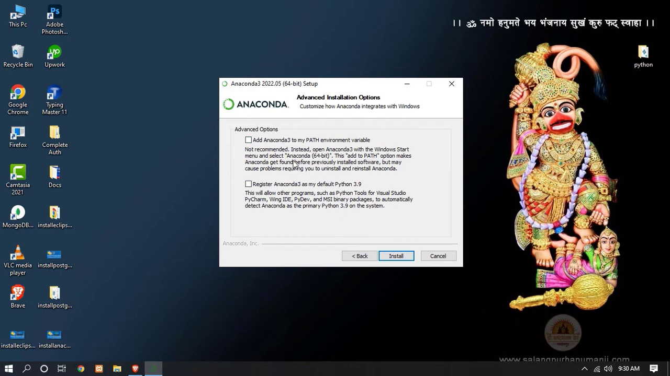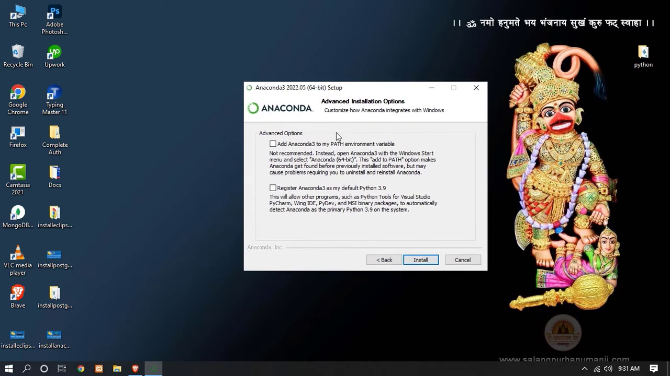Here you can see that this is a very important option. Add Anaconda3 to my PATH environment variable means it will automatically add this Anaconda path environment variable to our system. So make sure to click on this. It will show some error warning, but right now we are skipping this. Now simply click on install.